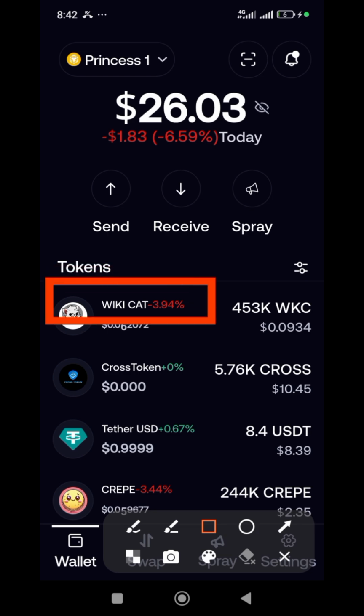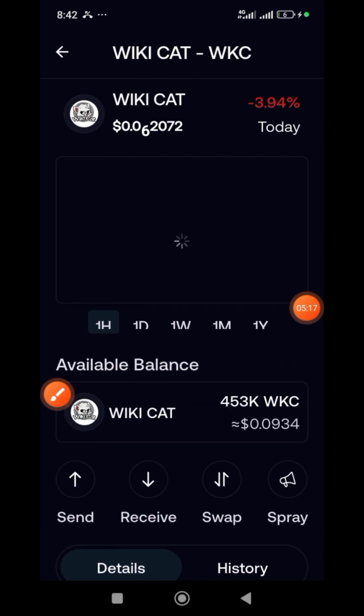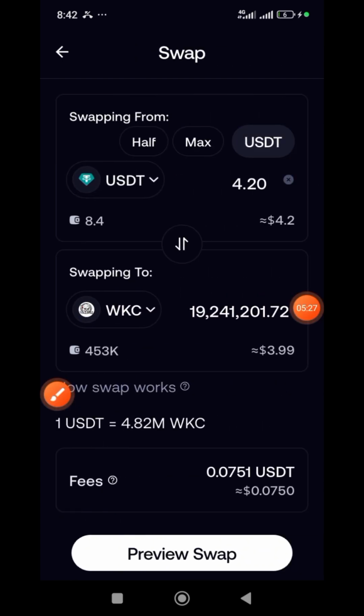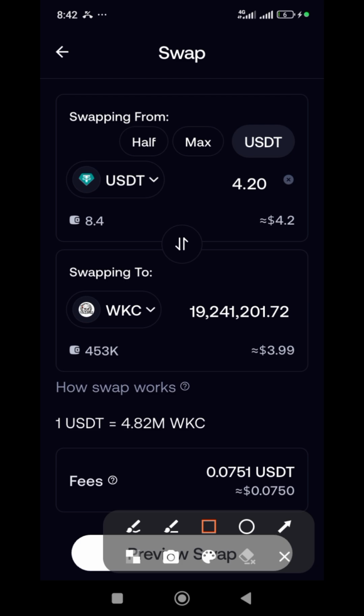You click on the same WikiCat. Let's click on it. How to take profit on WikiCat, I'm showing you now. I'm teaching you guys. Okay, this is swap. Look at swap down. This same swap, you click on this same swap. I tap on it. If my WikiCat is pumping, for example, I want to take profit. You touch this arrow here, touch it. Make sure WikiCat is up.